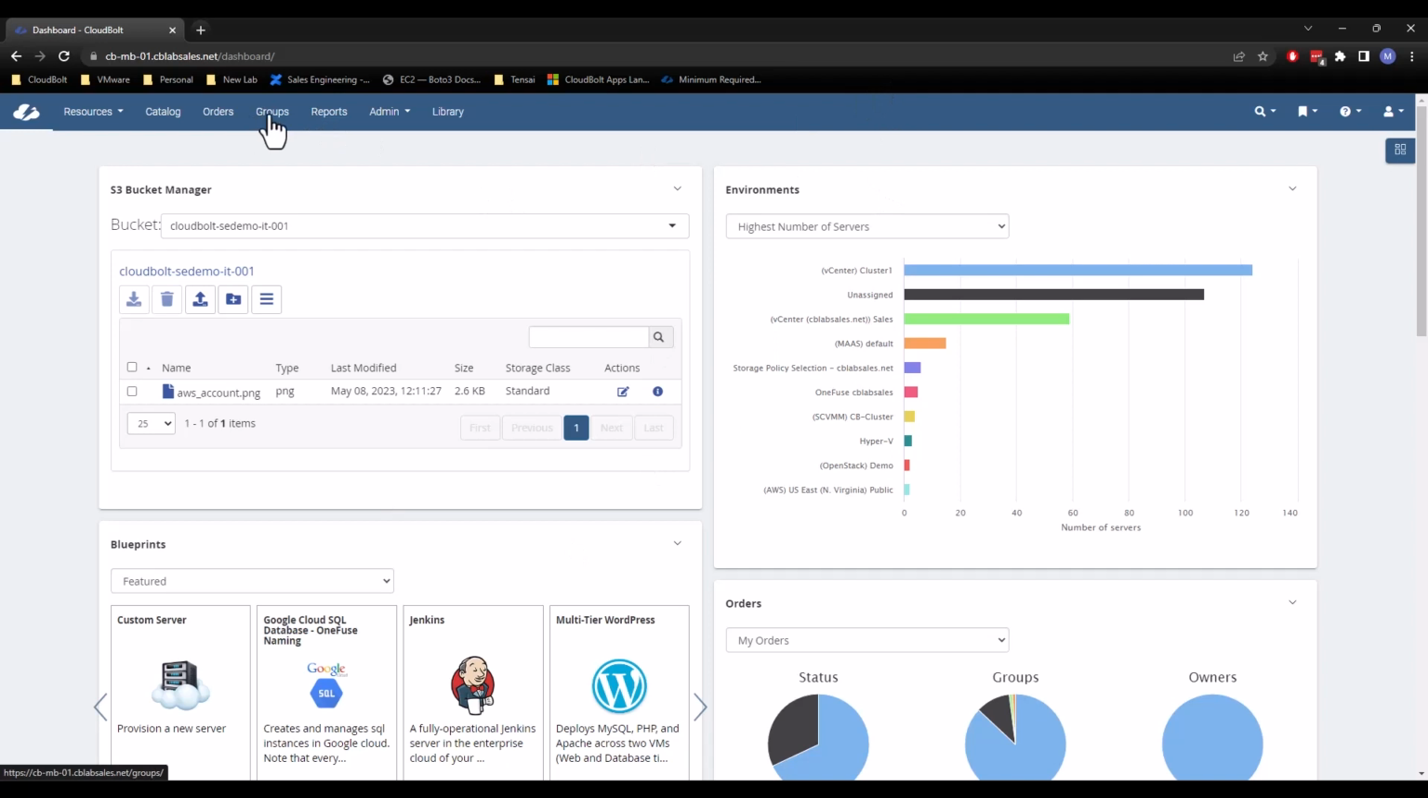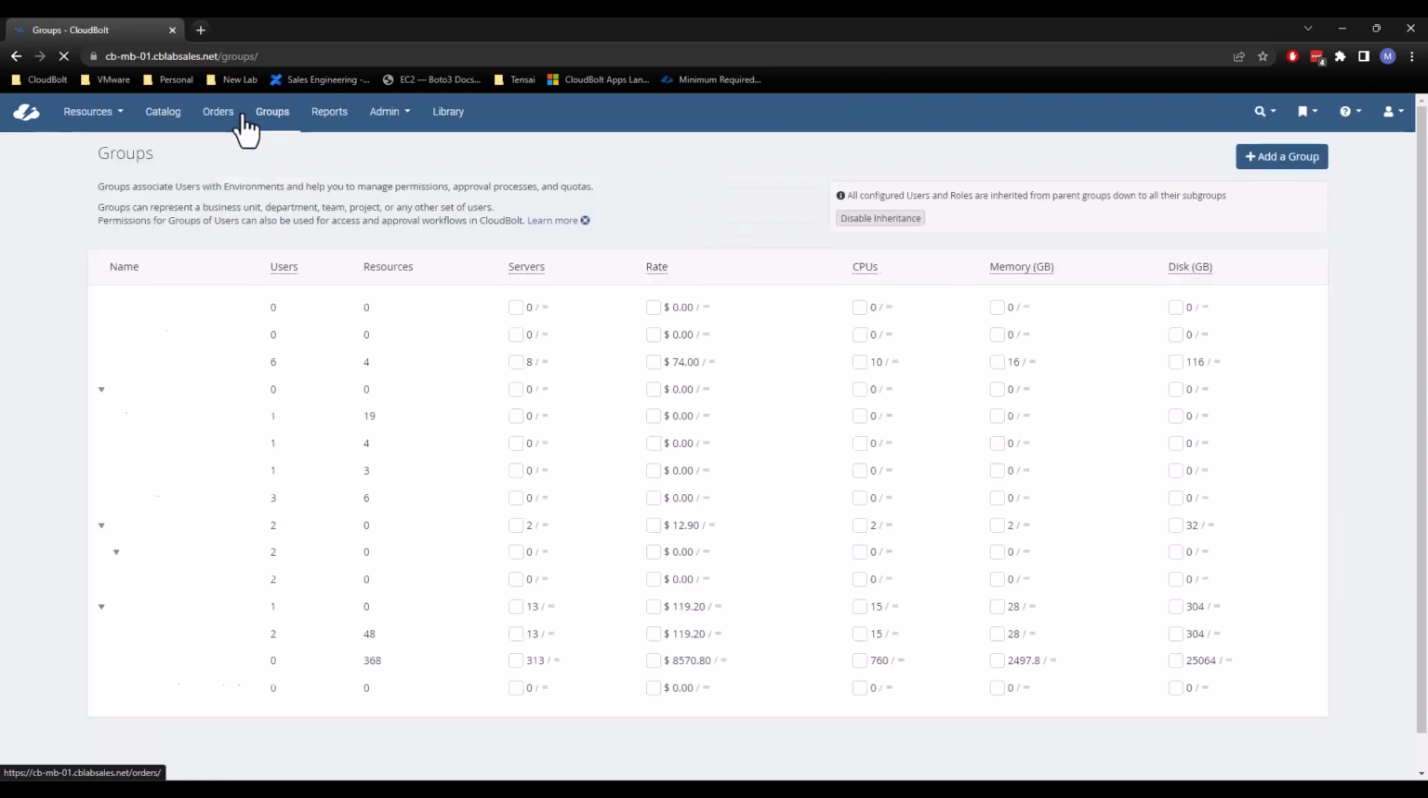Now, to be fair, we do show a lot of that under our Groups tab. So if I go to my Groups tab and I have visibility over the Groups tab, I can see the rate, the number of CPUs that are provisioned out of the quota. So the right-hand side of all of these is kind of our quota for the group. All of these in my environment are infinite. I don't have any quotas set.